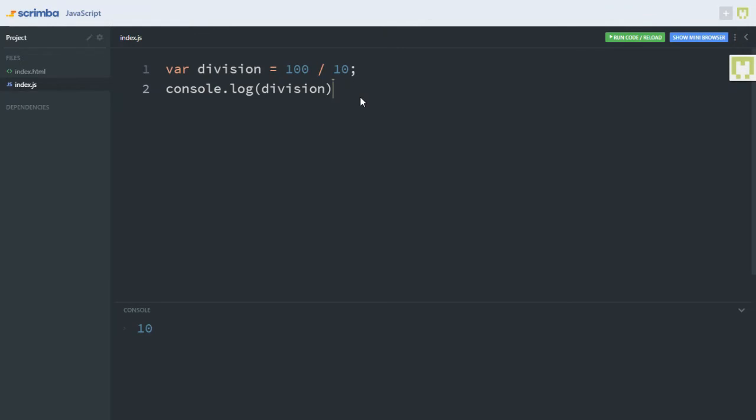Now let's talk about modulus. In JavaScript, if you want to divide a number that is not even and you want to return the remainder, you use what we call modulus. The modulus operator will return the remainder value to us, and the modulus sign is the percent sign.